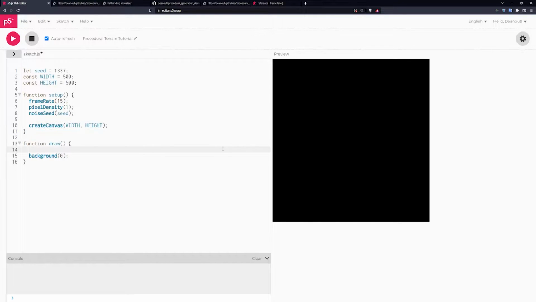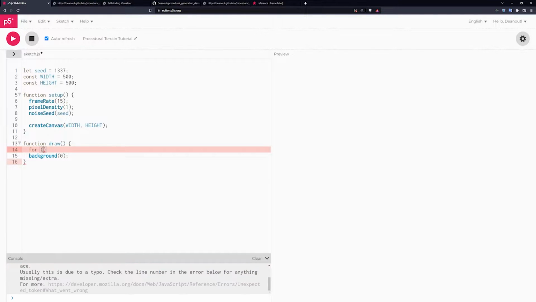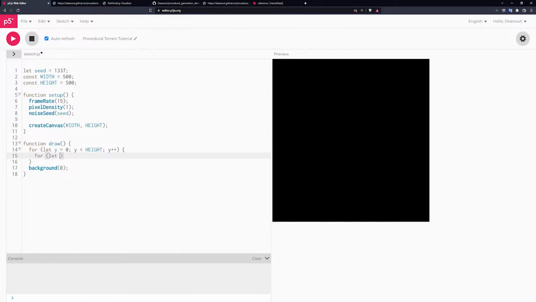So what we can do is in the draw function, we can say for, and we want to go from 0. So we're going to say let y equal 0. And then we'll say y is less than height. Oops, all capitals, HEIGHT. We'll say y plus plus. And then we can do for let x equal 0, x is less than width, x plus plus.